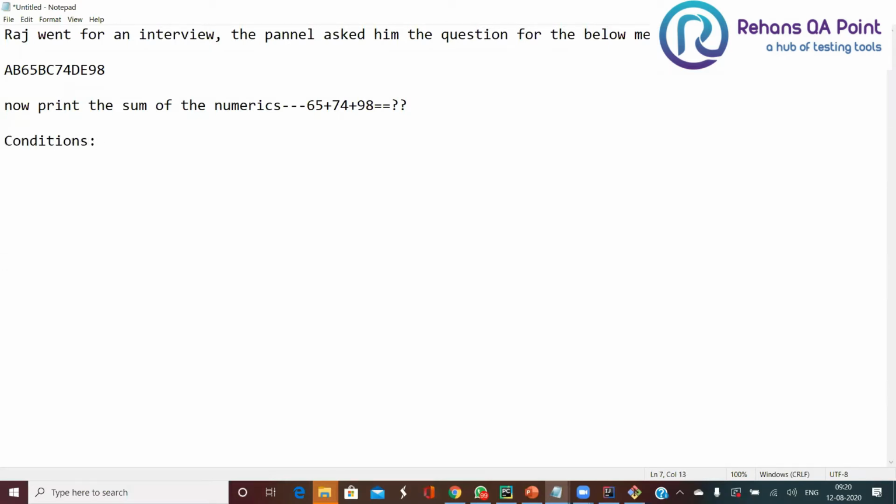And the condition given here is to use strictly string manipulation methods only, no regex. We still haven't seen regex, but now he is limiting us not to use regex. He is asking us to go with only the string manipulation methods.